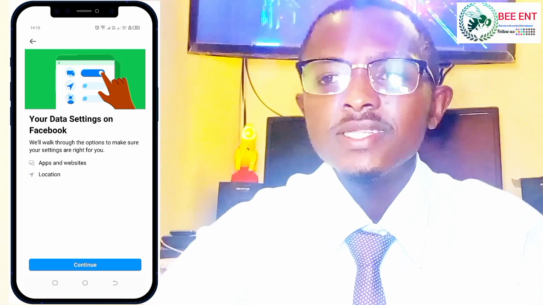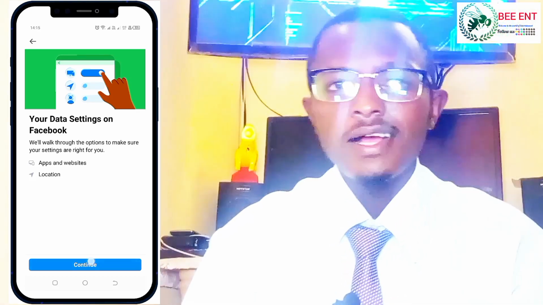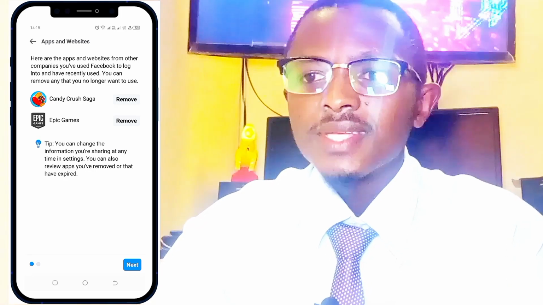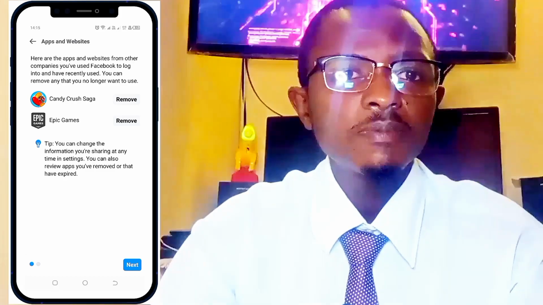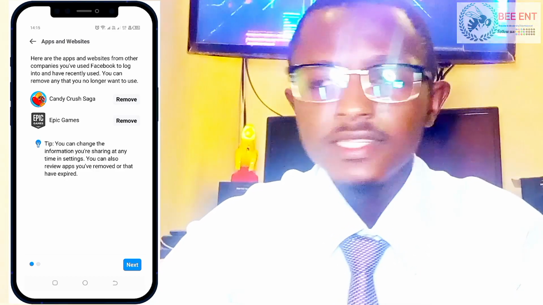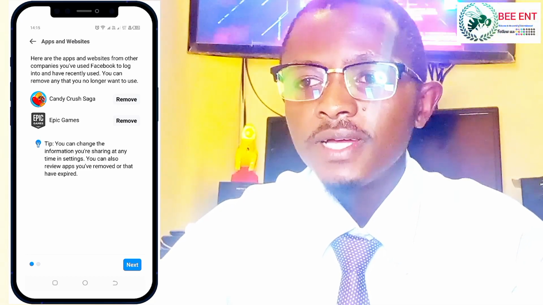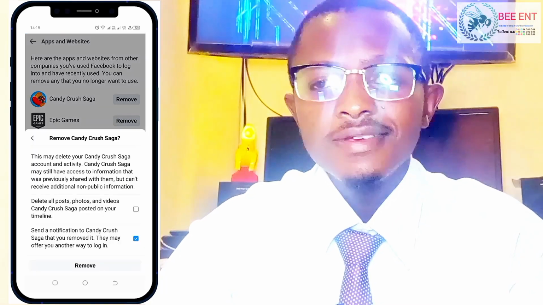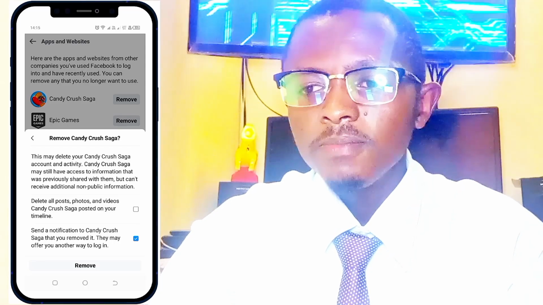In my page, you can see I have some apps which are taking my data. I've already given permissions, either knowingly or unknowingly, to Candy Crush and Epic Games. These are apps that Facebook shares with third-party companies. I can still remove them if I want to. Just come here and remove, and they will not be notified that you removed the app from your page. Now let me remove the other one.